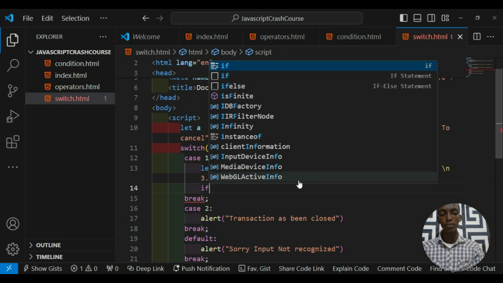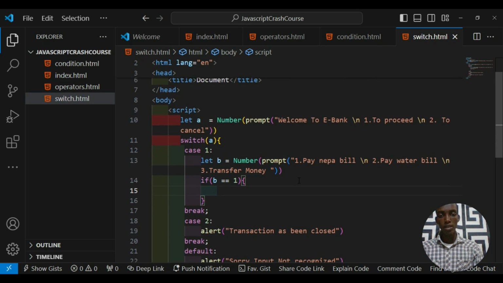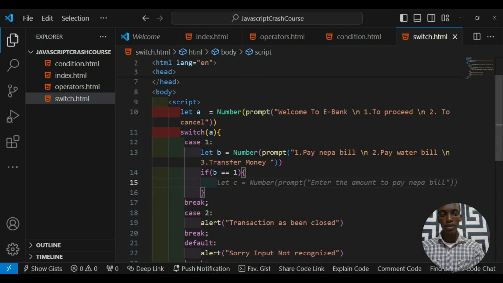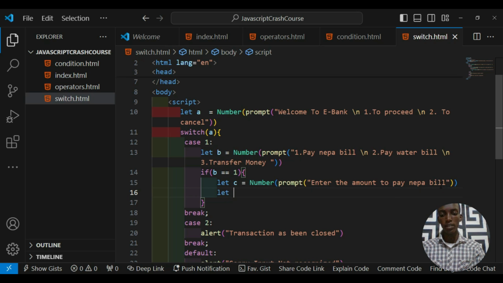So coming back here, I can now say: if b is equal to, let's say 1, and I could say let c equal to number, enter amount to be paid for NEPA bill. I'm going to say also let d equal to number also.